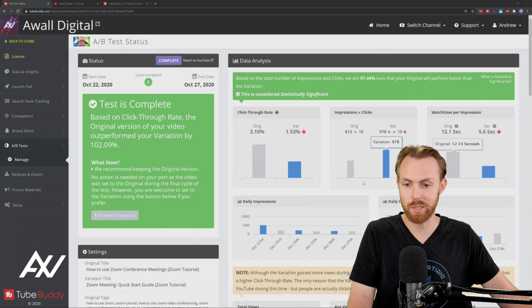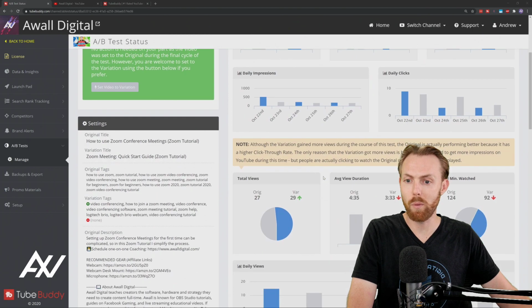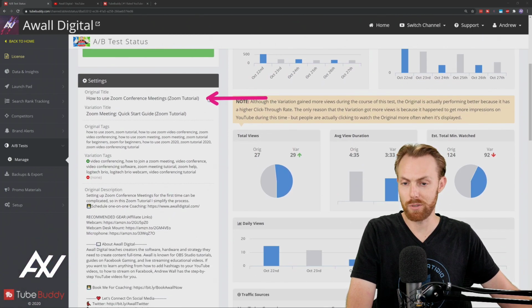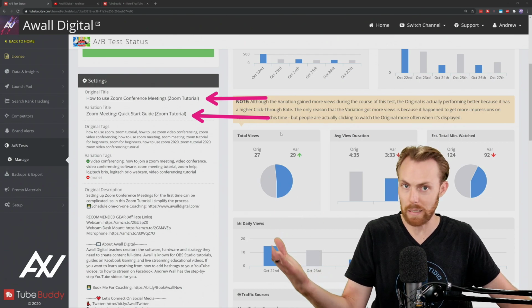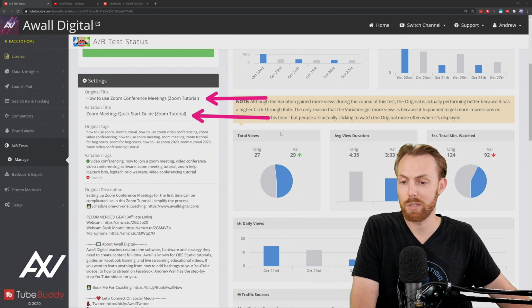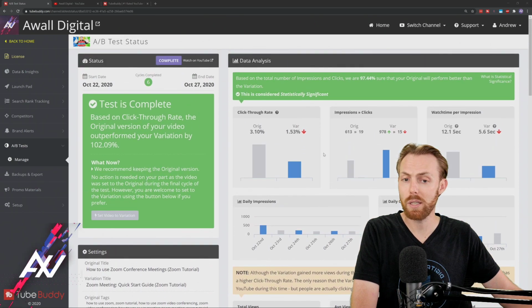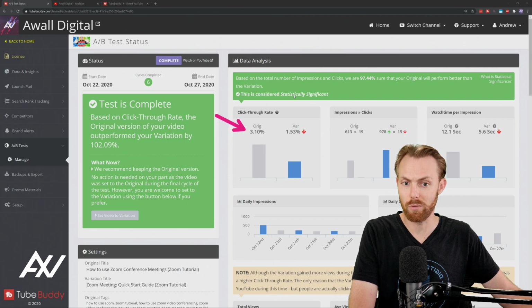So this is a test I ran recently where I wanted to test my original title on one of my videos, how to use Zoom conference meetings, Zoom tutorial, versus a variation I came up with. I did some research and the keyword Zoom meeting was performing better. So I wanted to see, is including the word Zoom meeting at the beginning of my title going to improve performance? I thought it would, and it turns out it didn't. In this test, my original title performed at a 3% click-through rate, whereas the variation was only 1.5.